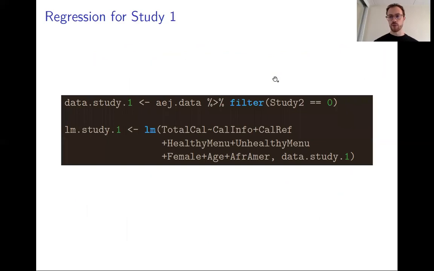This part is relatively straightforward. I'm just taking the data and filtering out all the observations that belong to study 2, and only take the ones where study 2 is equal to 0, which means that they were from study 1. And then I run the regression of total calorie on calorie info, calorie reference, healthy menu, unhealthy menu, female, age, and African American.